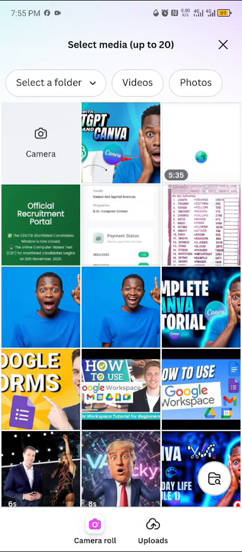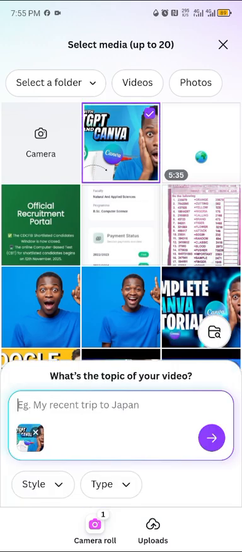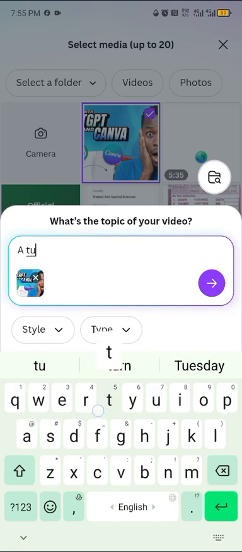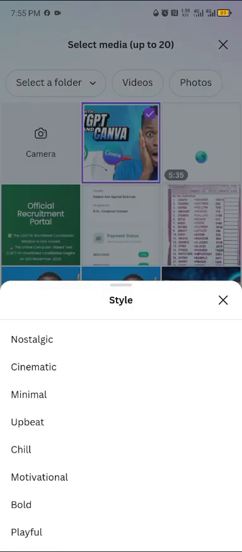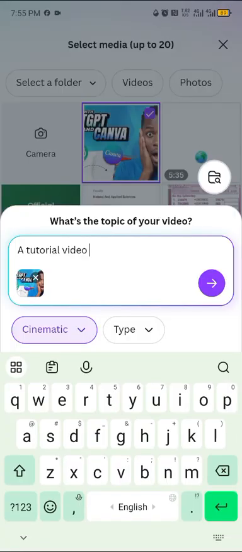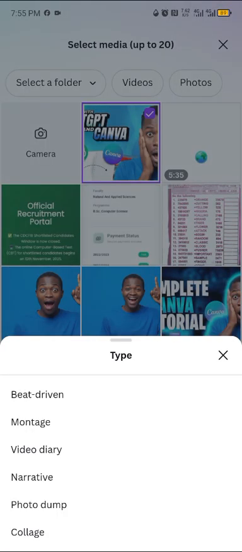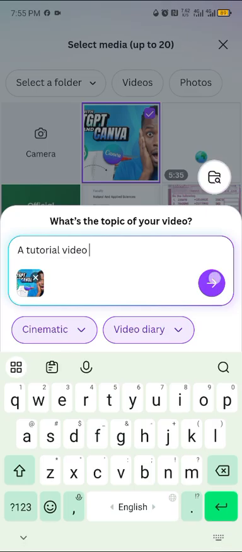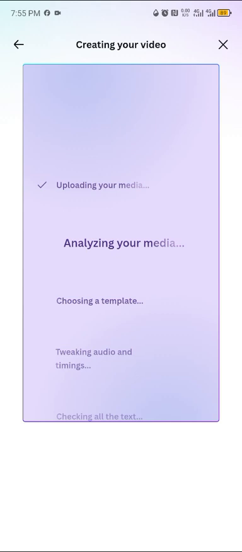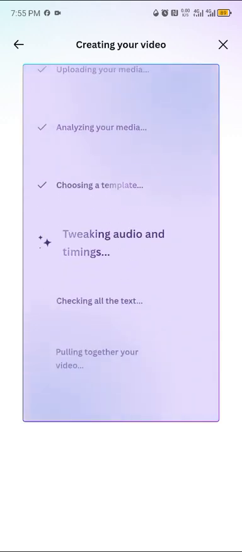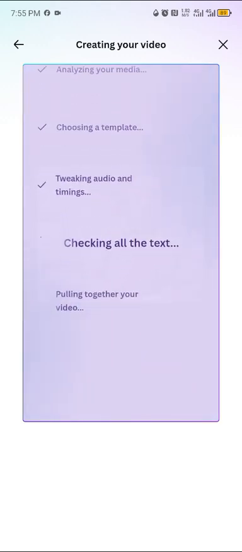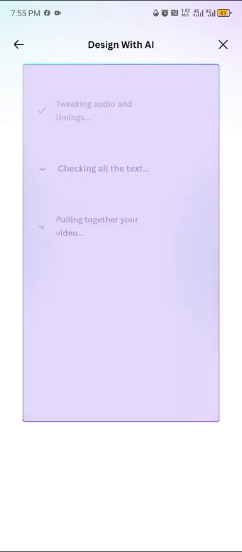Let's take an example with this. For example, I want to create a video, let's say a tutorial video for Canva. So I'll just add the image and add the kind of look of how I want the video to be, the style of the video, then I'll send it to Canva. Canva will now check based on the image I uploaded and the prompt I provided. It will now create a simple Canva video for me.